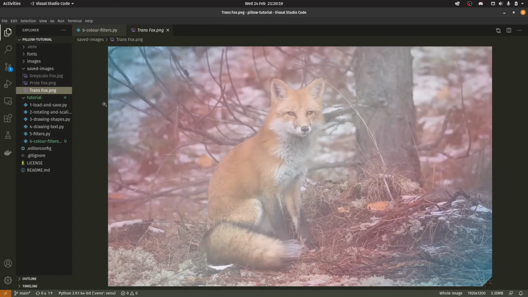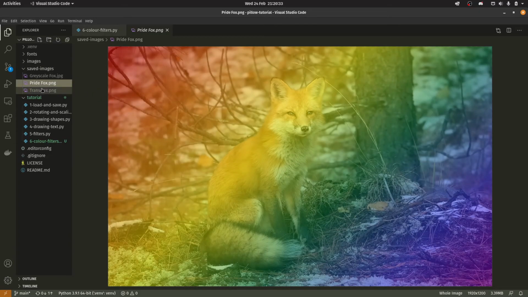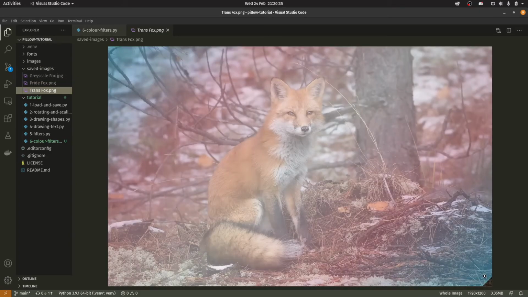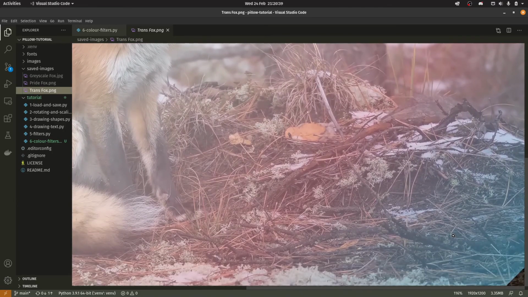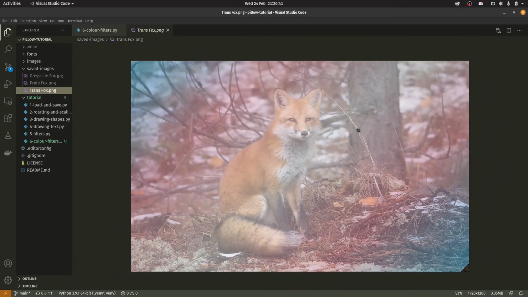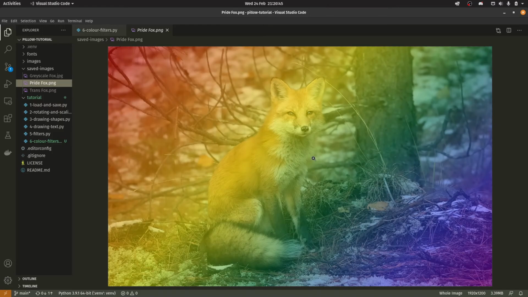Then we have the trans one, so it does start with the blue. And then we kind of go into the pink. This one's a lot less obvious. And then we go into the white, and then we have the pink again, and then we end on the blue. It doesn't appear to be going all the way, which is interesting. Does it go all the way with the Pride one? It does. The trans one doesn't go all the way. That's very strange. I'm going to see if I can try and diagnose that real quick. See if there's any reason why the Pride one is working perfectly and the trans one isn't.